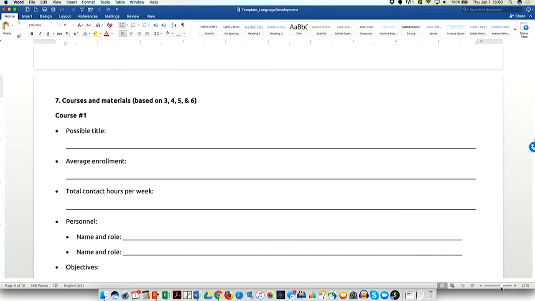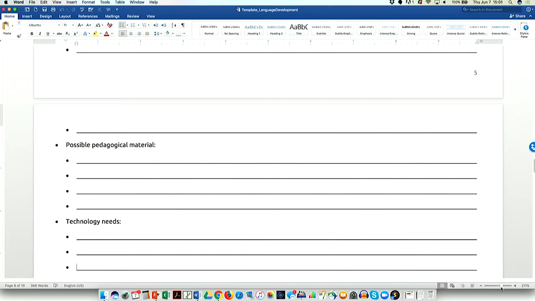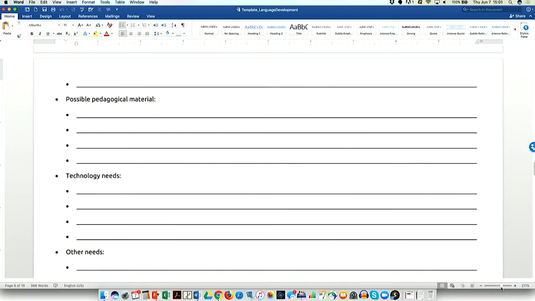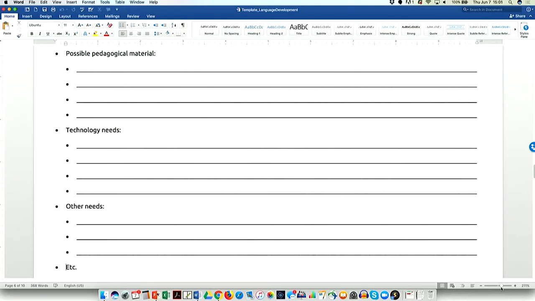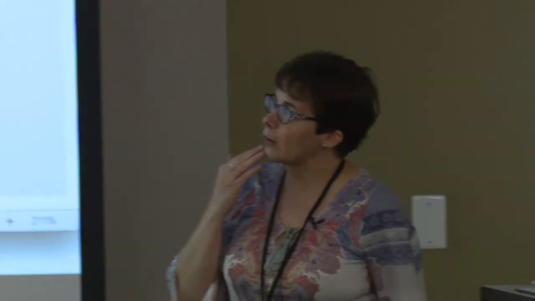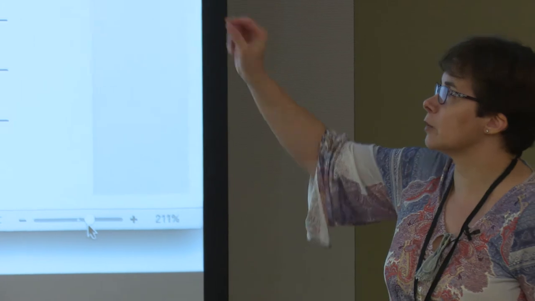So for example, you can think about a possible title, the average enrollment that you're going to have, the total contact hours per week, the personnel, who's going to teach that class and what that role is going to be. And then, of course, the objectives of that particular class and the outcomes, all right? And the possible pedagogical material, technology needs. These are all things that you need to think about when you are creating a program and a particular course, and also other needs. So you might want to think about not just technology, not just possible pedagogical materials, but other needs that you might have, okay?